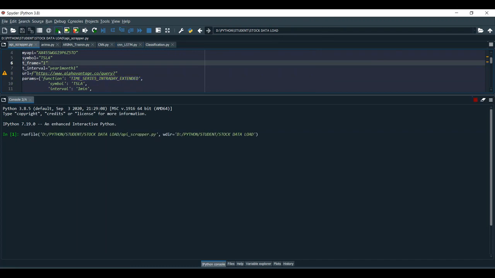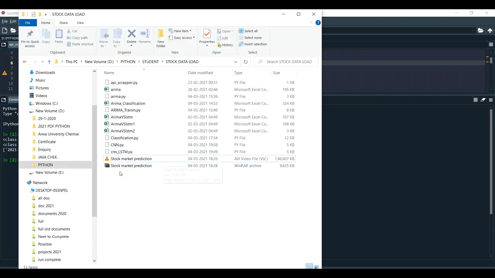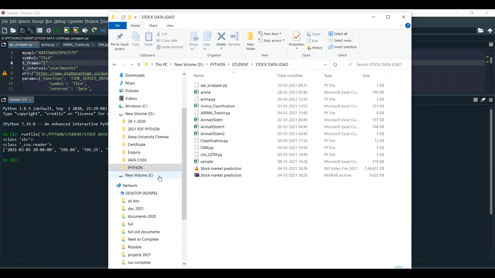I'm going to get the sample.csv file as the output, a real-time data set of that particular symbol. It will take some time, about 4 to 5 minutes. Once it is created, it will display the values here. So you may see here, once it is completed, it has generated the sample.csv file.